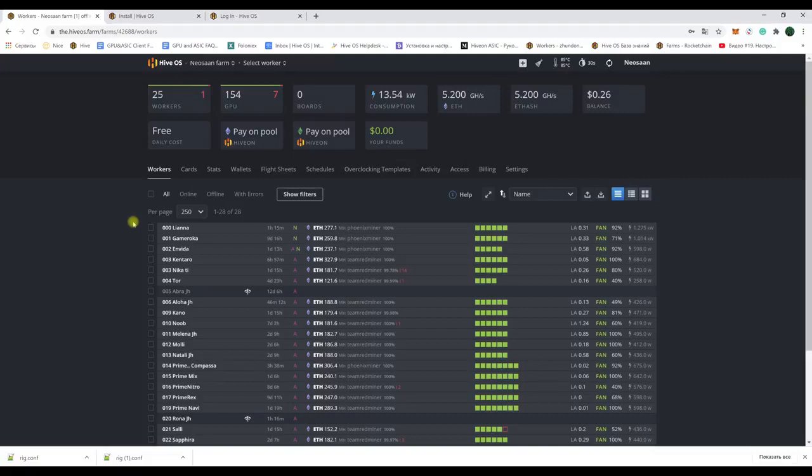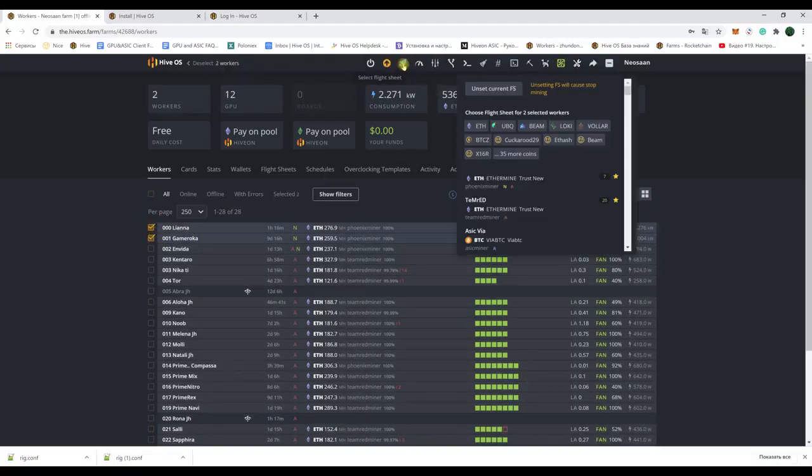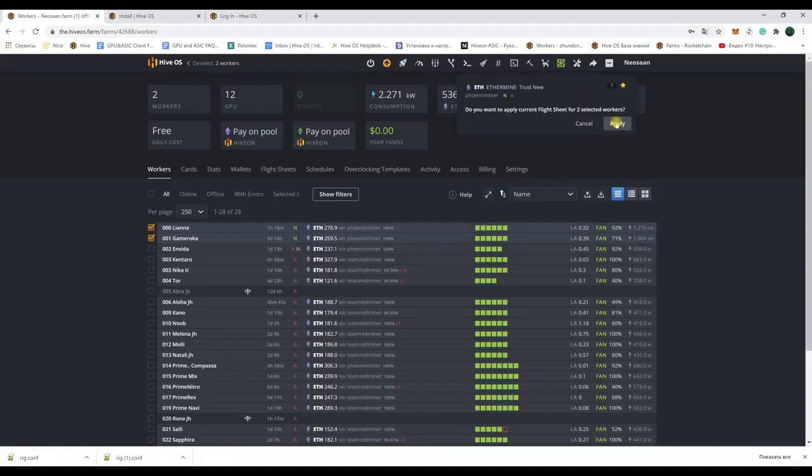Let's say we decided to reconfigure some or all of our workers to another pool, coin, or algorithm. To do this, we need to select several of our workers by holding down the Shift key and pressing the left mouse button, or click the Check All box and click the rocket icon on the dashboard. Then select the desired flight sheet from the list of previously created ones and apply it. All selected workers will automatically apply the specified settings and start mining another coin on a different pool or algorithm.